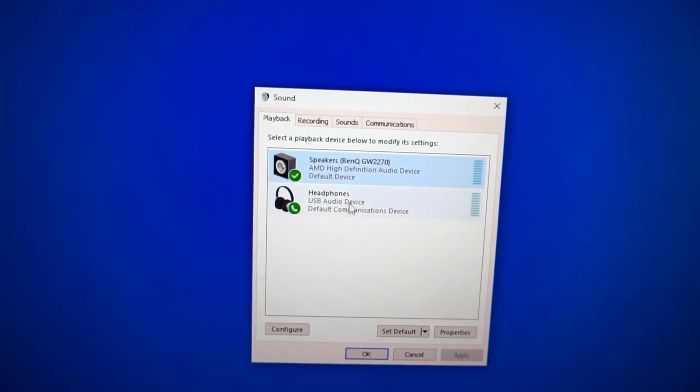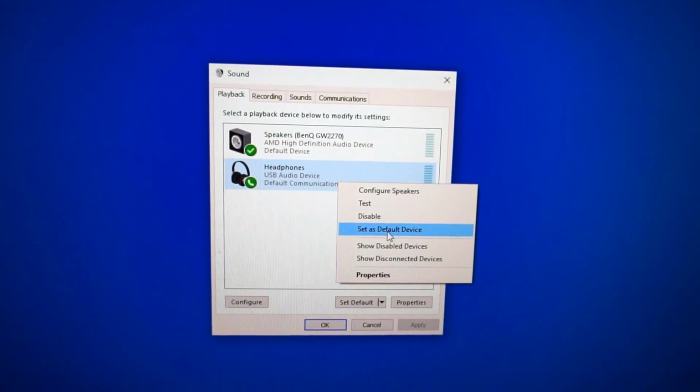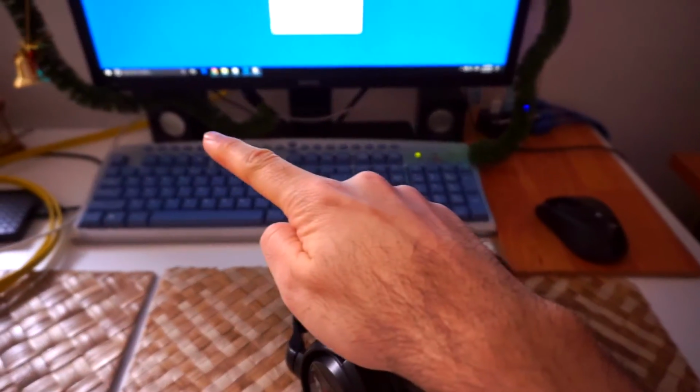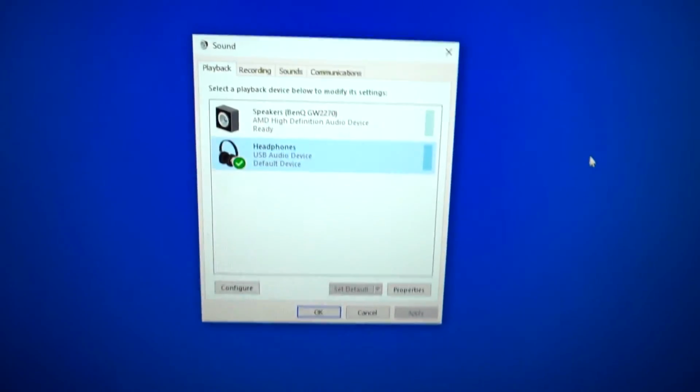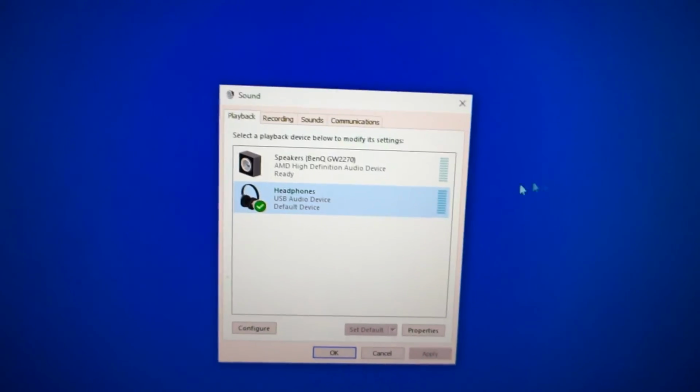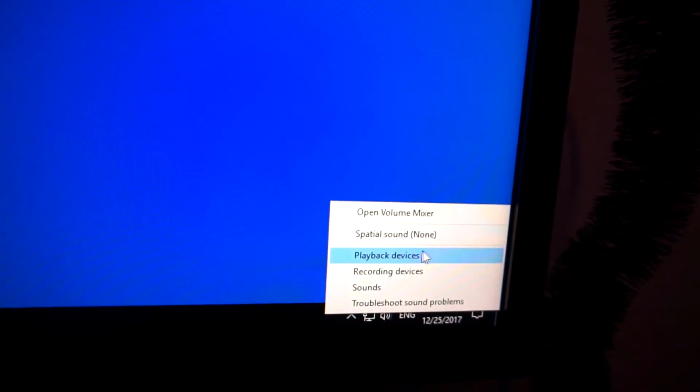Now these are the speakers and I want to set them to the headphones. Now this is the default. Now the sound will go here instead of there. Okay, that's how to change the names and the icons here at sound output. Playback devices, sorry.